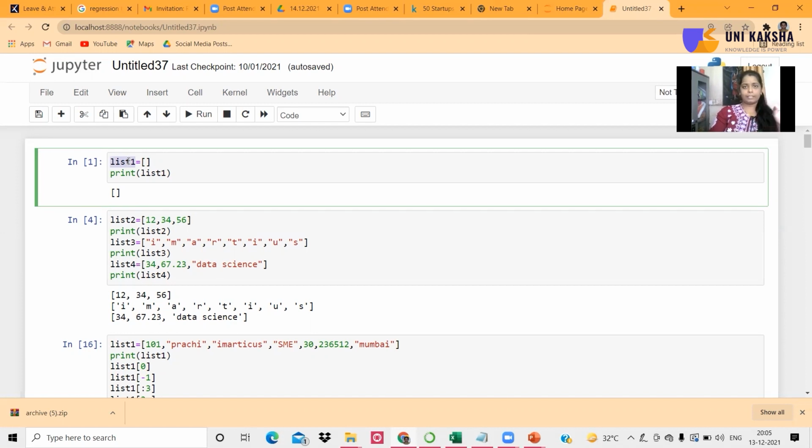Basically, Python provides us with two types of data structures, one which is mutable and one which is immutable. Mutable data structures are those in which it is allowed to change the value. Immutable data structures are those in which we cannot change the value of a particular element inside that collective data structure. So list comes under the mutable type. That means we can change the element at any point of time in the given list.